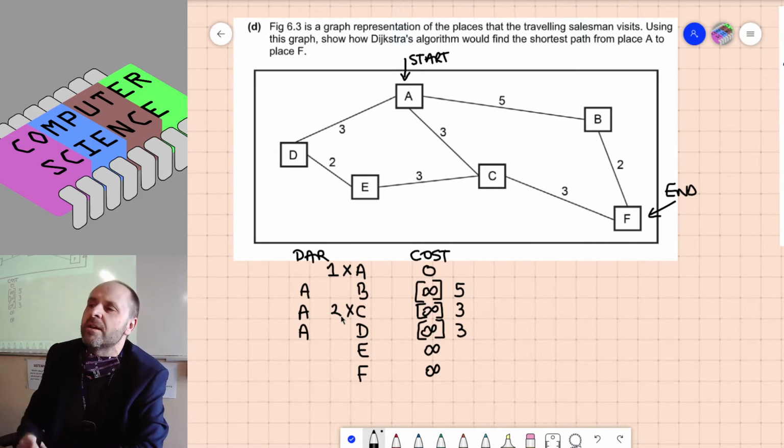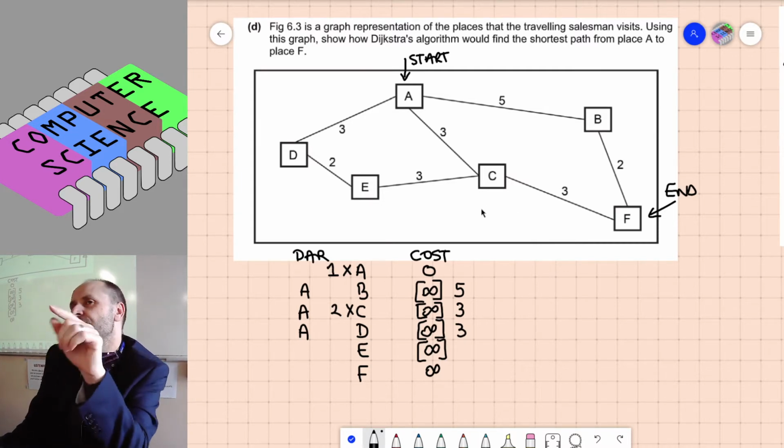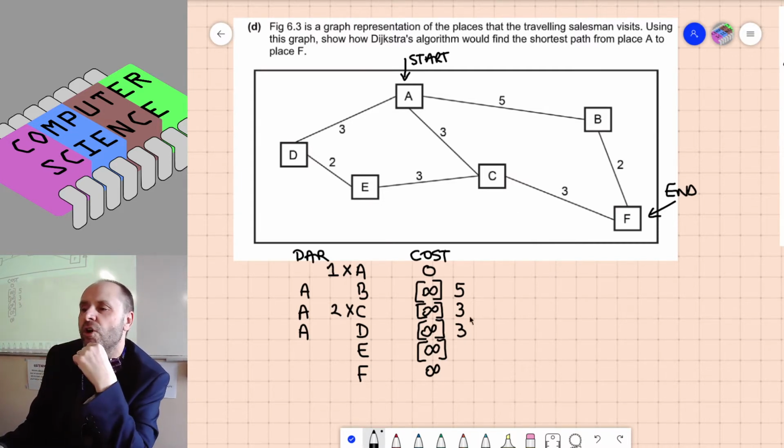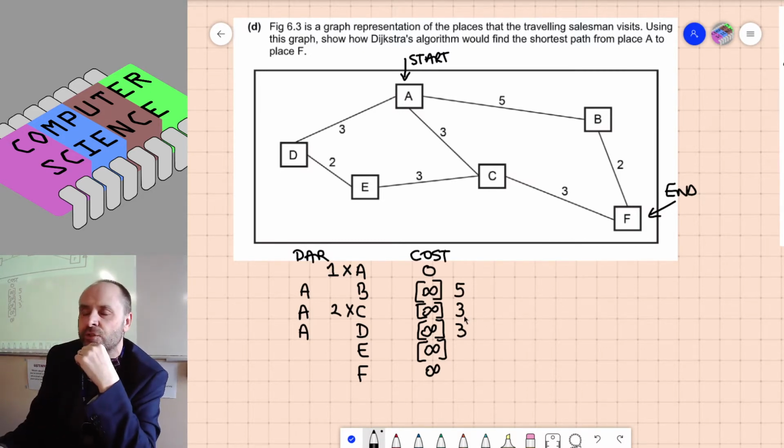I've got 2 neighbours then. I've got E. E's currently infinite, so the cost is going to be bettered. It cost me a further 3 to get to E, but it's already cost me 3 to get to C. So to get from C to E is going to be 3 plus the extra 3. So that's going to be 6. E is going to cost me 6, but that was from parent C.